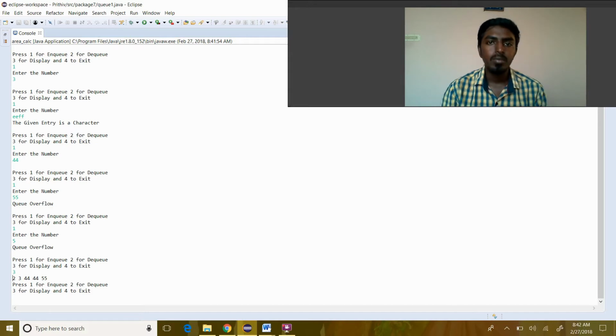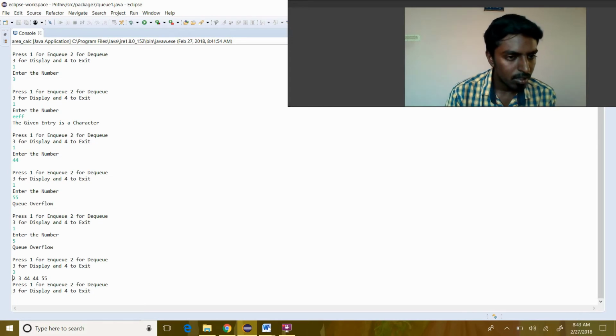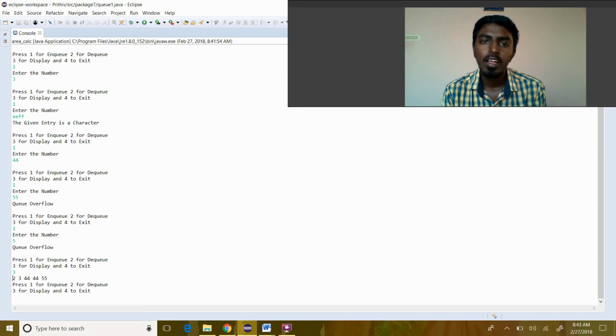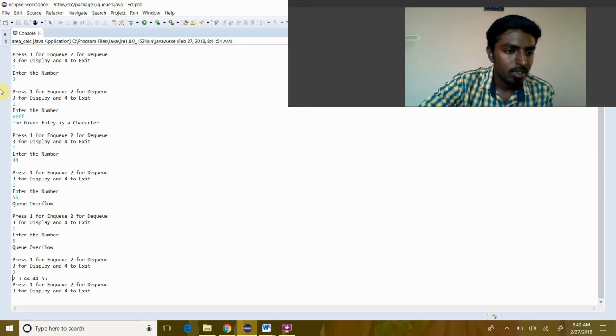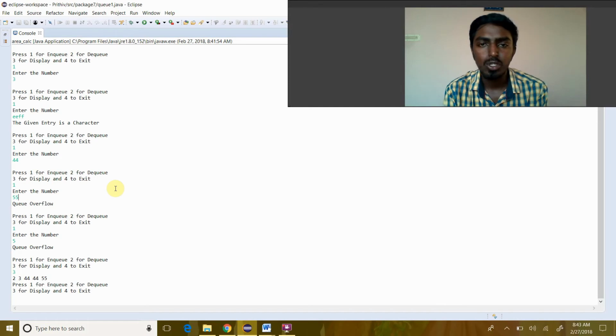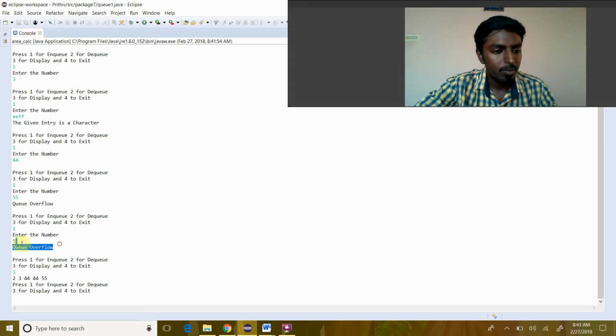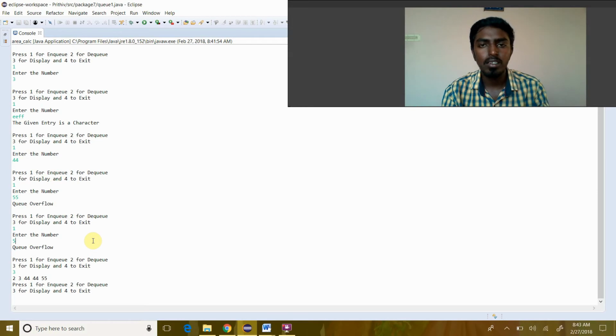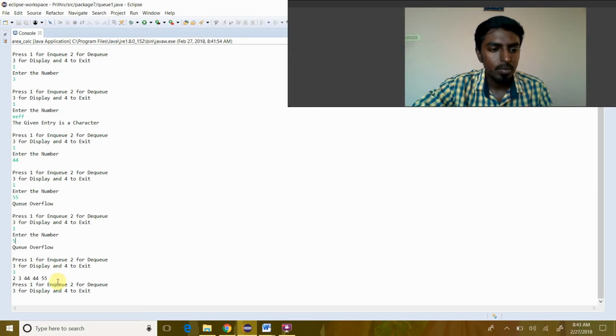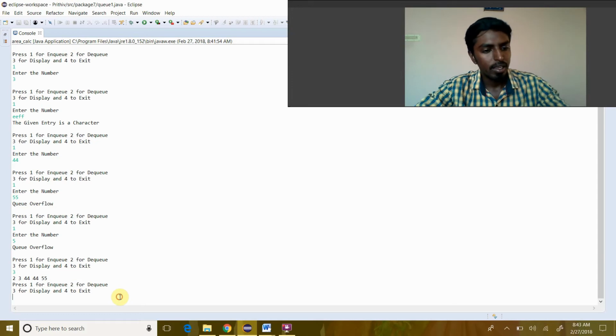See, when we enter any elements after the 55, as you can see here, it checks and says queue overflow, that is, the front becomes 5 there. So immediately it says we cannot add any more elements. Next time if we add any element, again it says queue overflow, that we cannot add that element. After adding all these elements, when we display the elements, it is like this. And then we dequeue the elements.